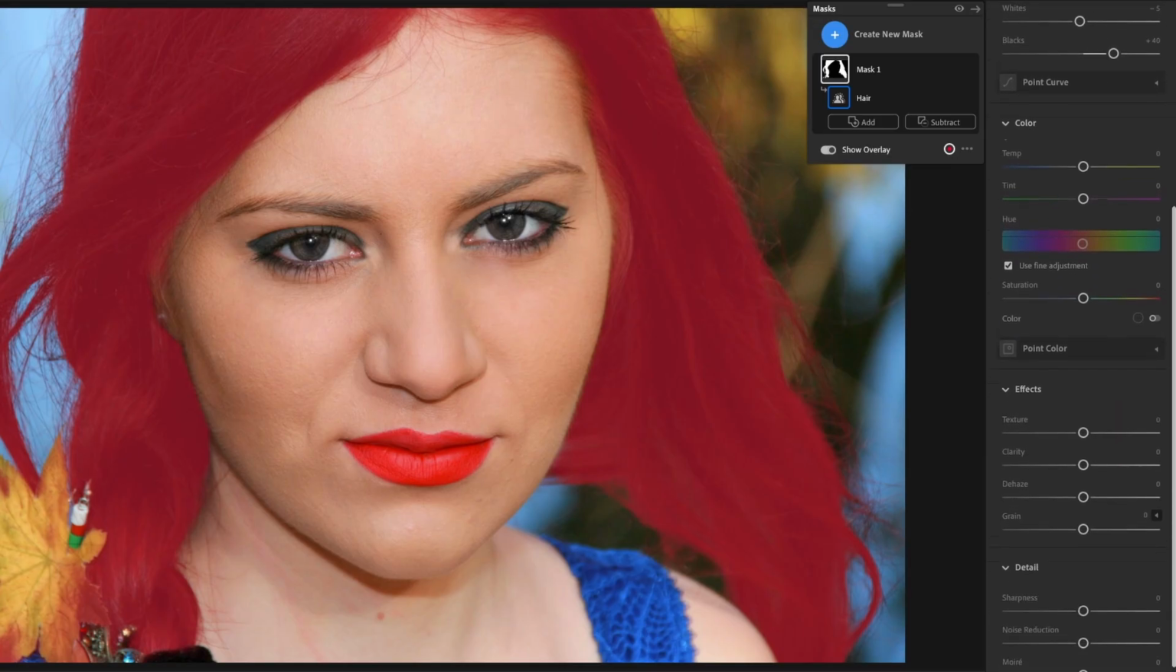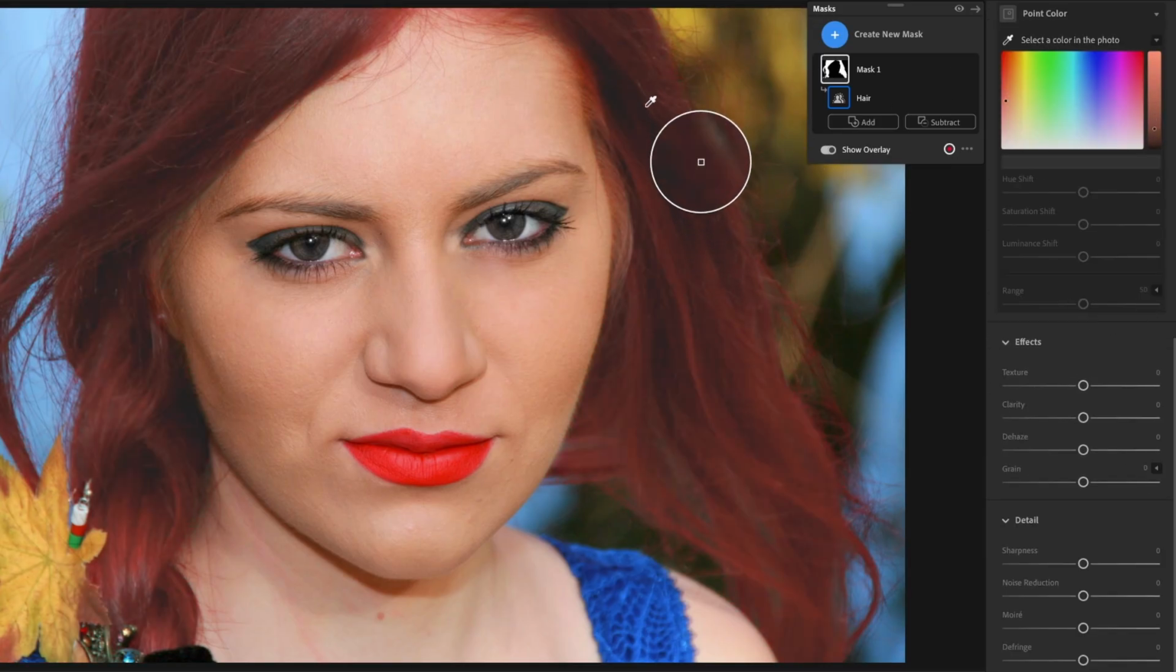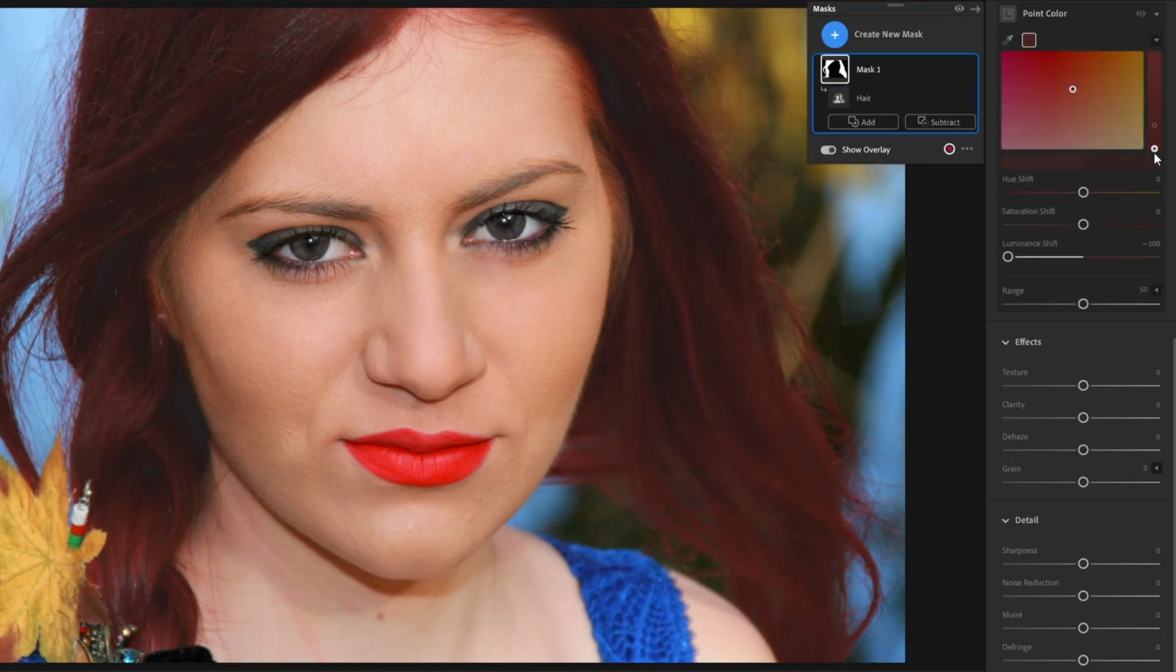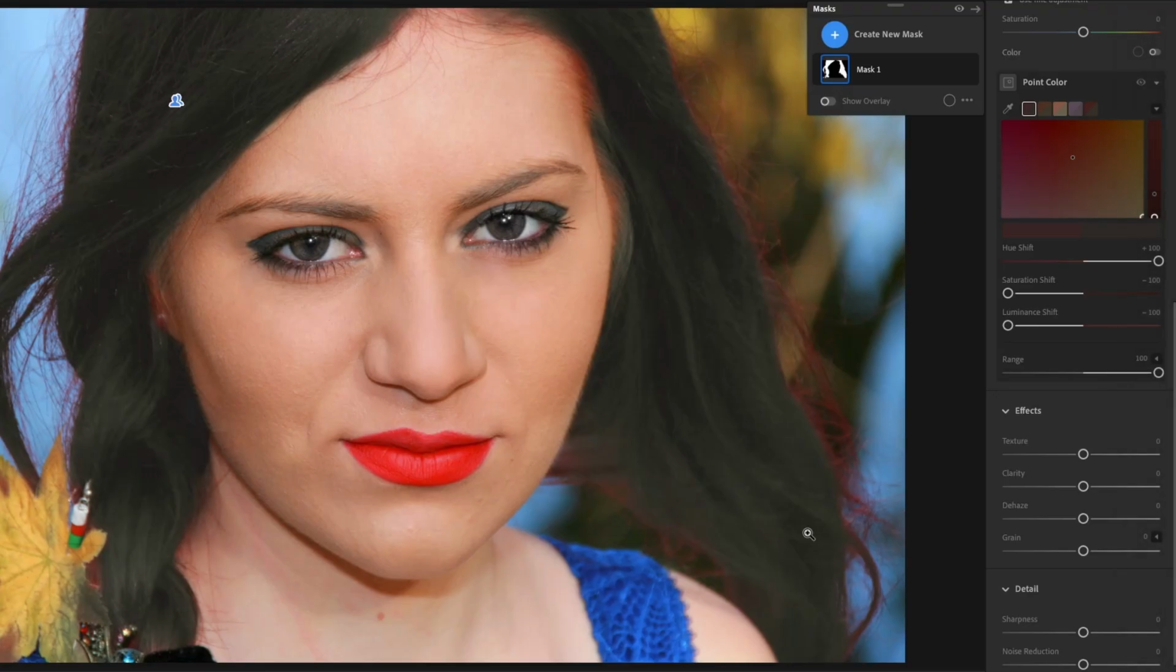Then use the adjustment tools to change its color or appearance. I'm using point color to modify the hair color. A detailed explanation of the point color tool will follow in a later section. You can do the same for other body or facial features.